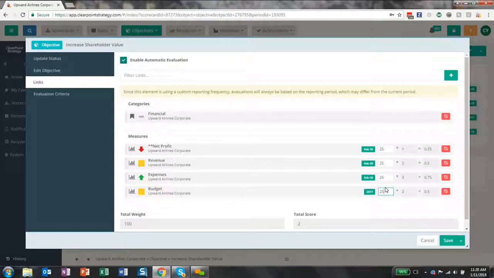This means that each measure will have an equal share in determining the status of the objective. These weights should always add up to 100. Right, and just because there are 4 linked measures, that doesn't mean they all have to be equally weighted or weighted at all. You could just use 2 of these and weight them 60-40, for example, if that's what made the most sense for your evaluation.